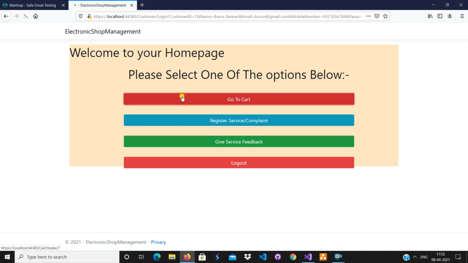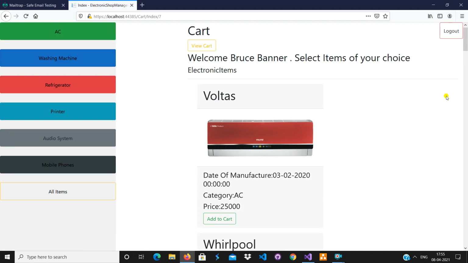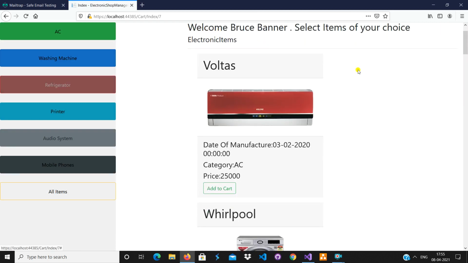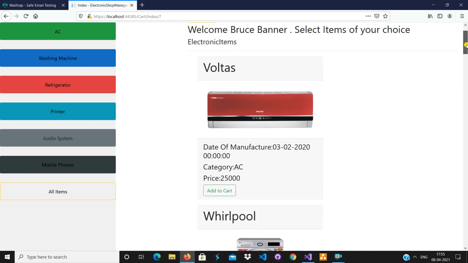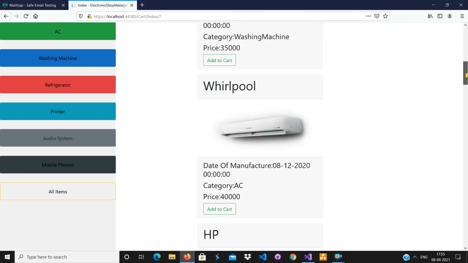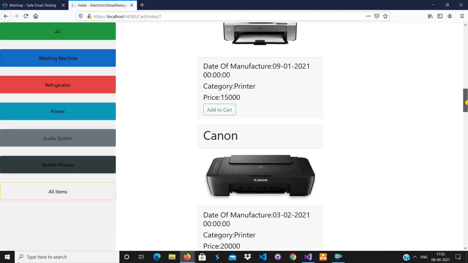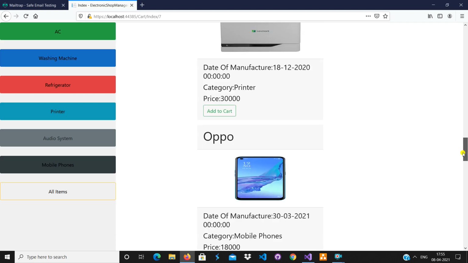Now let's say Bruce Banner wants to purchase some items. So he can actually, this is the cart. In this cart you can see there are all the items like Voltas AC, Whirlpool AC, Whirlpool washing machine, the category is also shown, the printers, everything is there.